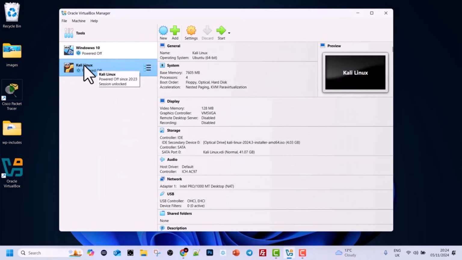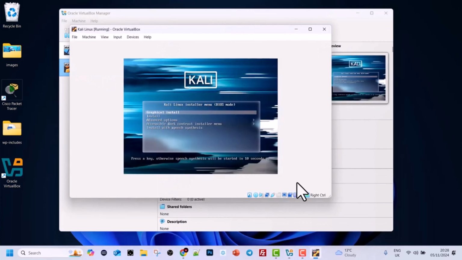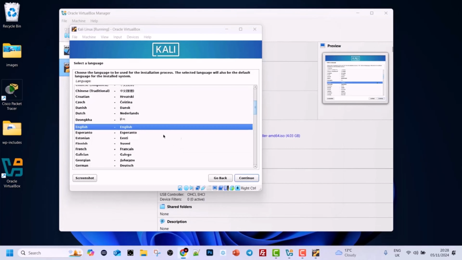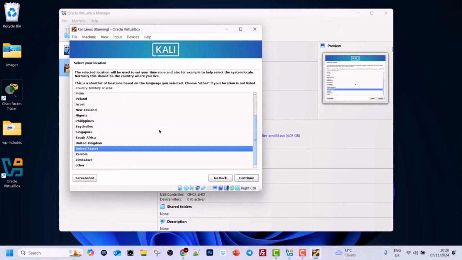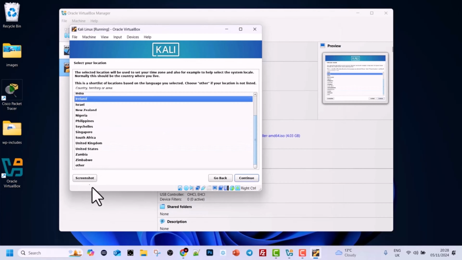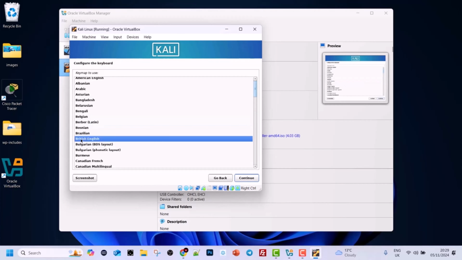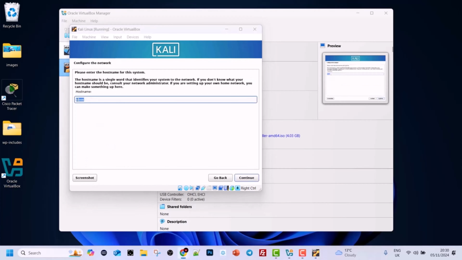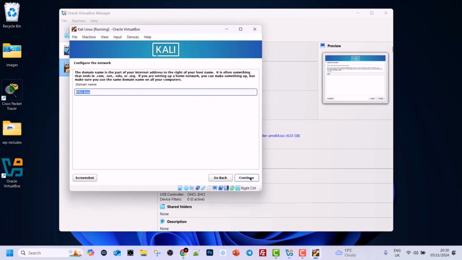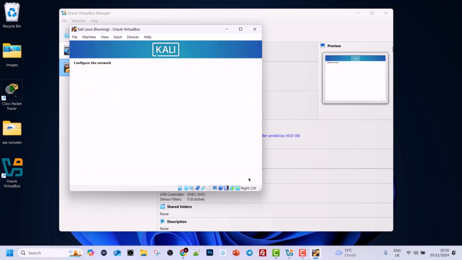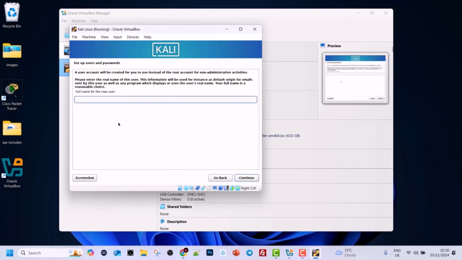Double click on this virtual machine here on the left hand side, which you have created. In this screen, select Graphical Install and press Enter. Here we will leave the language as English and click on Continue. Here you can select your country. I will select Ireland and click Continue. And here you give the keyboard settings. I will select British English and click Continue. Here for the hostname you leave it as it is. Click on Continue. Here, configure the network. Also leave it as it is, click Continue. And here you specify a username for your account. I will type in here Bugatti, click Continue.